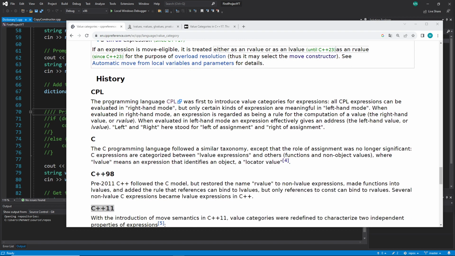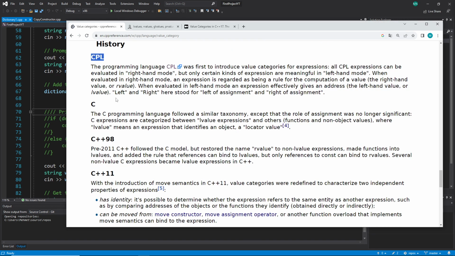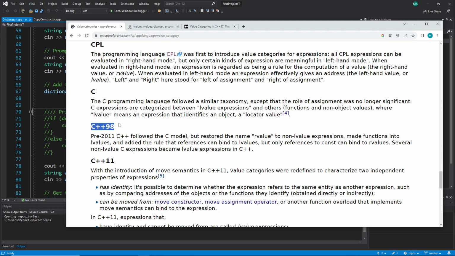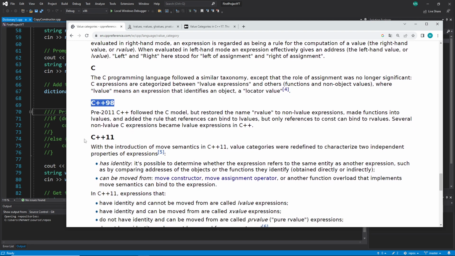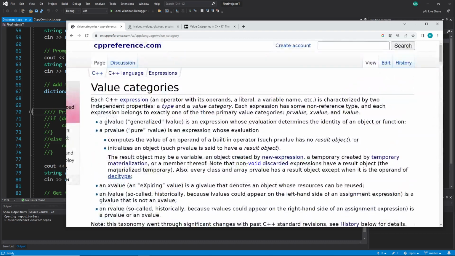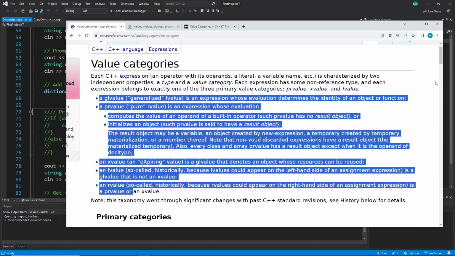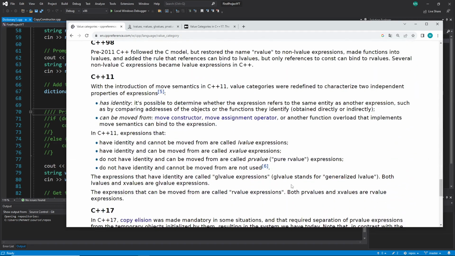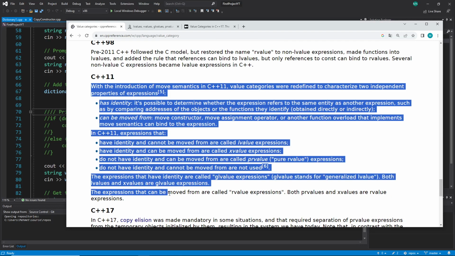In this video we continue with our value categories, and we have already read a little bit about the history. We covered the CPL, the C, C++98, and we are here in C++11. But before we continue with C++11, which is almost identical to what we have today, we have to understand C++98 a little bit more in detail.